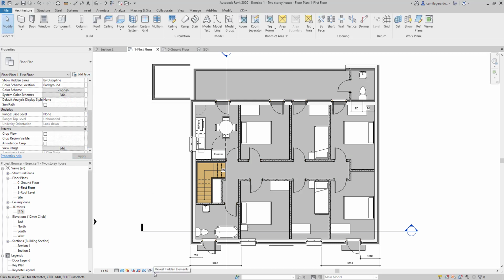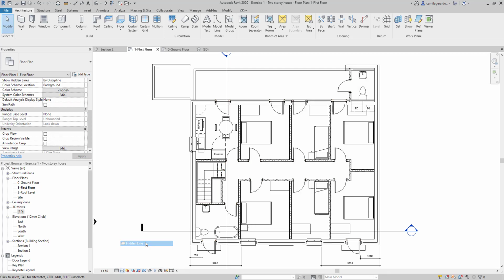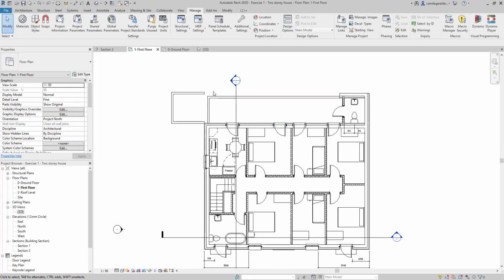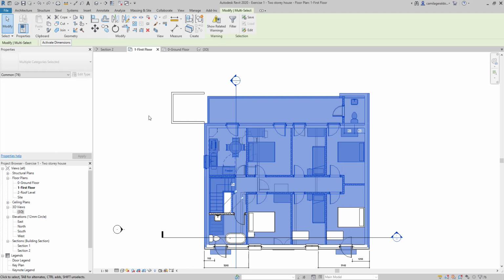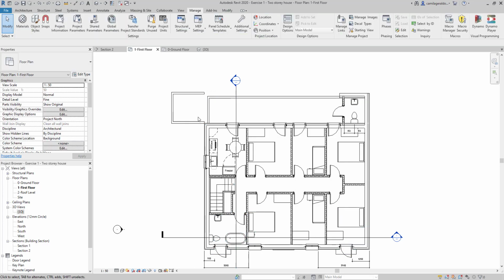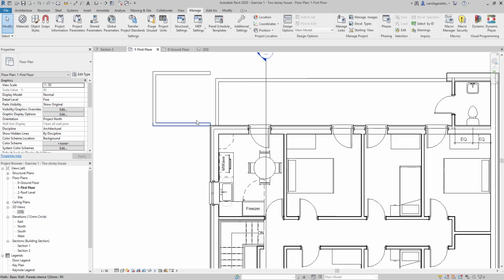So, what is the difference between bottom level and view depth? First, I am going to change the view style to hidden lines. It will be better to understand. And first, I open a selection window to cover everything, and I realize that the elements located in the view depth area are not selected. But I can select these walls individually by clicking on each of them one at a time.